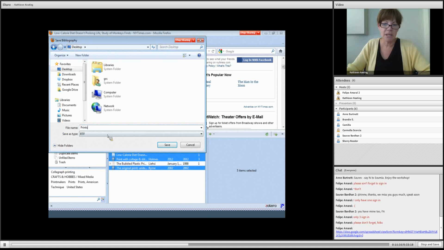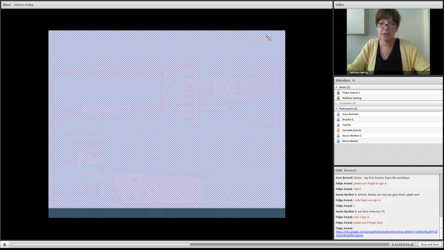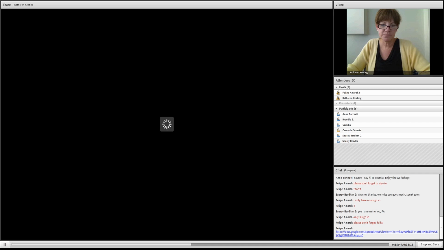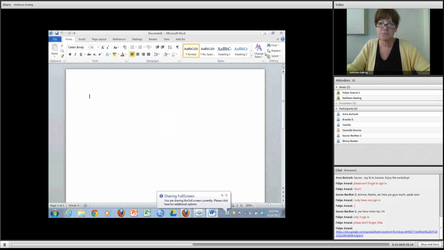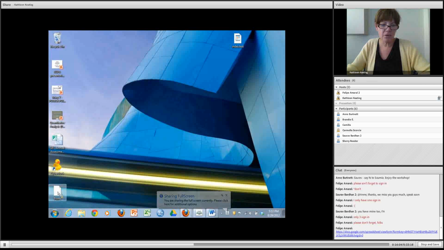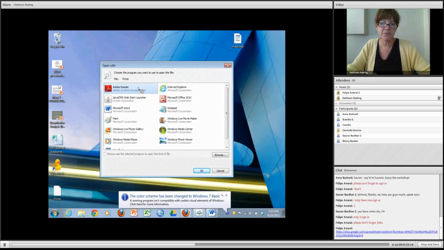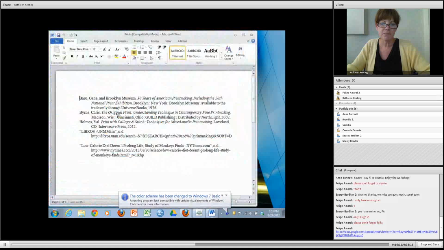prints and then save. And then what I want to do is minimize. Let's see if I can get down to the desktop. Share my desktop. And right here, hopefully you can see prints, and I can export that into Adobe for PDF or also Microsoft Word. And at this point, your bibliography is complete.